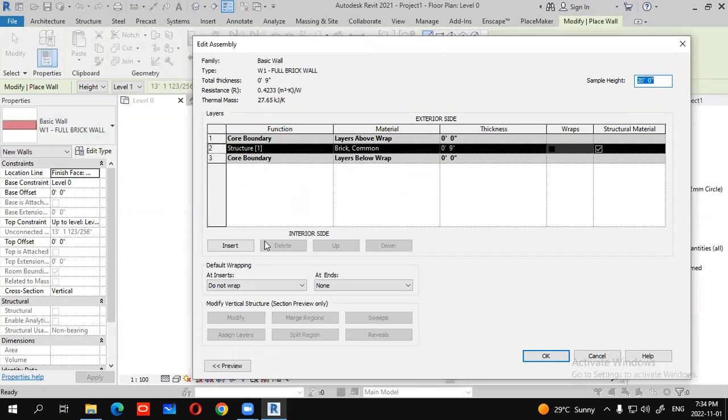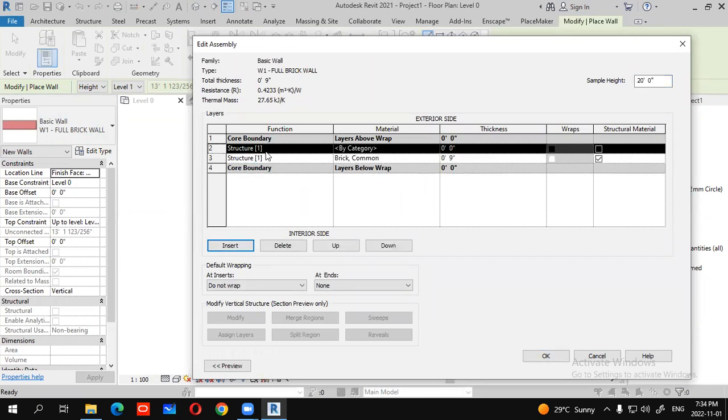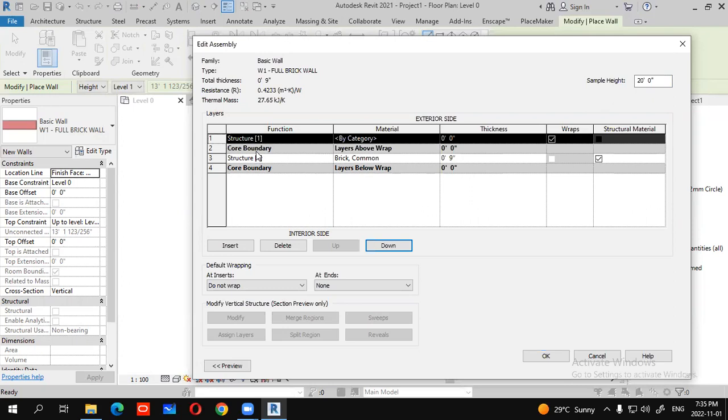So then from here, click on insert. One layer is added. Okay, so now see here, normally you have the exterior side of the wall here and the interior side of the wall here. Whatever layers you create above that will be on the exterior side of the wall, and whatever layers you create below this will be on the interior side of the wall. So I'll click on up there. It has come up. Bring it above the core boundary. Okay, and again insert.